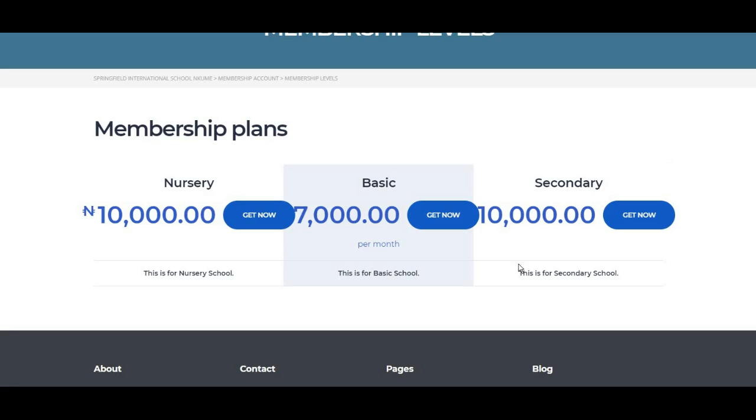Now after this enrollment, when you enroll as a nursery or as a basic student or as a secondary student, there are courses that are under each of these membership plans. Nursery students have their own subjects, basic students have their own subjects, secondary school have their own subjects. If you enroll as a secondary school student, you will have access to all the courses for secondary school. That means you can take those courses as a student. If you enroll as a basic student, if you make your school fees payment as a basic student, you will have access to all the courses for basic. The same thing is applicable to nursery.